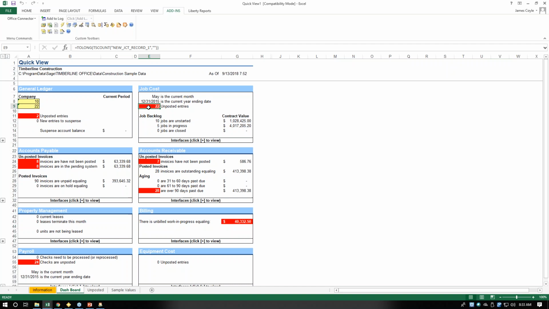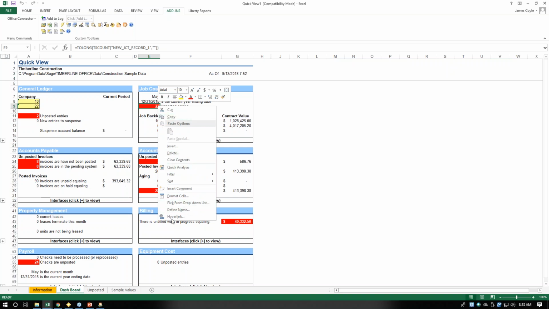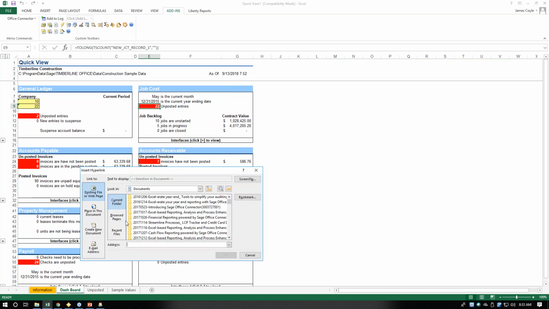So I can count, I can sum, I can find. There's just a lot I can do. But I want to link it. So I'm going to use Excel. I'm going to right click. I'm going to go to hyperlink, and I'm going to link not to a document outside or a web page.